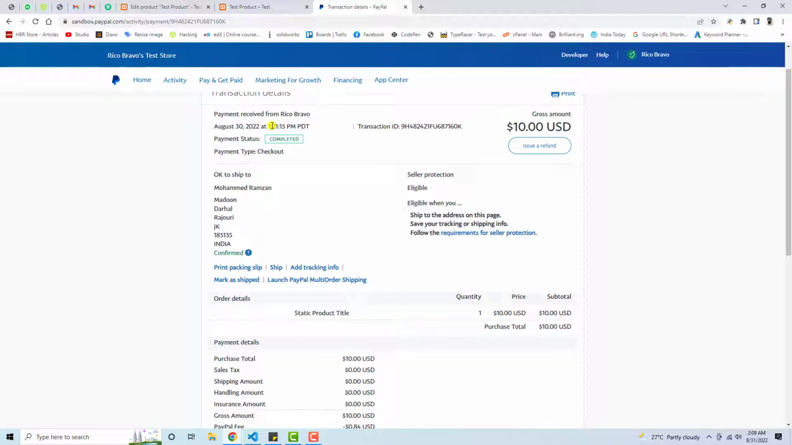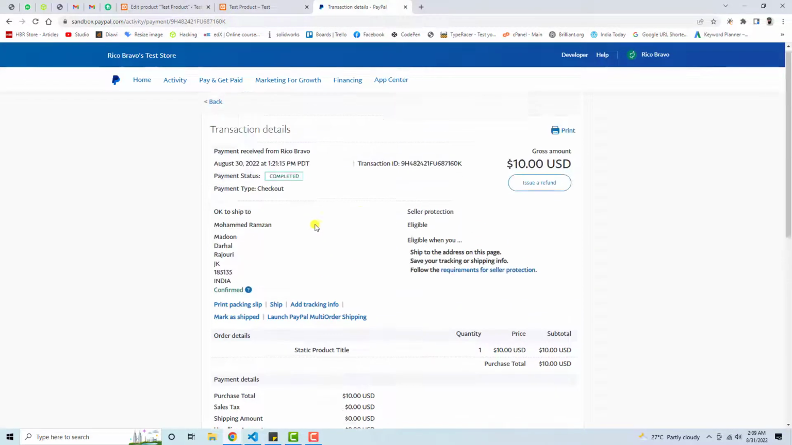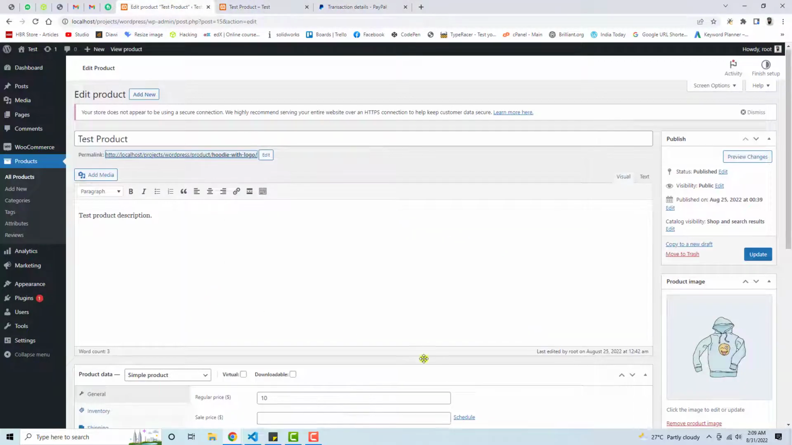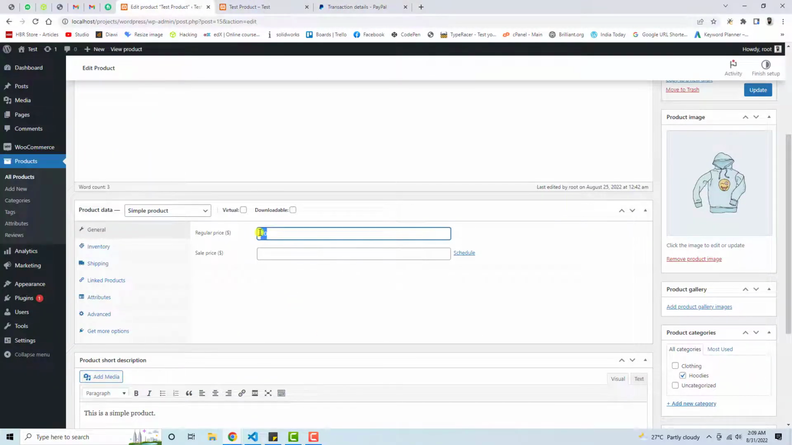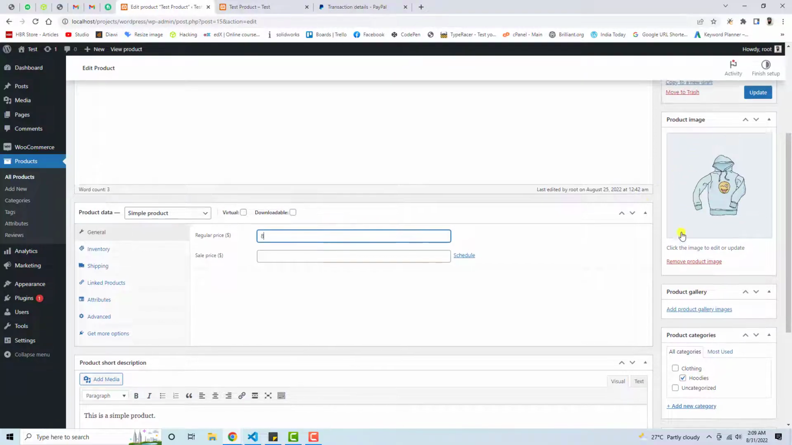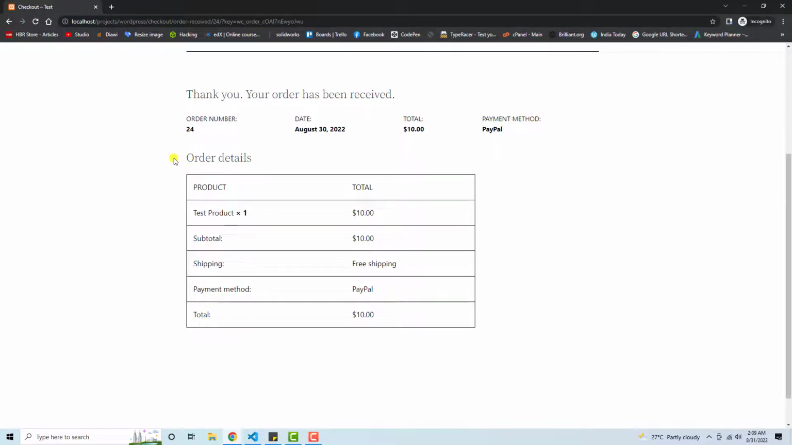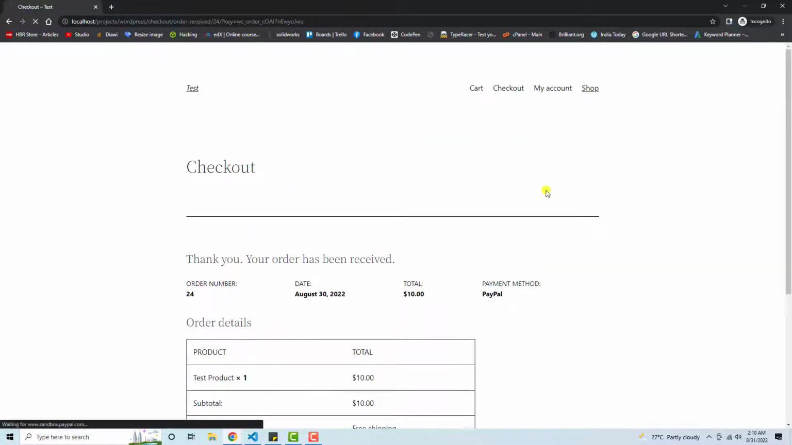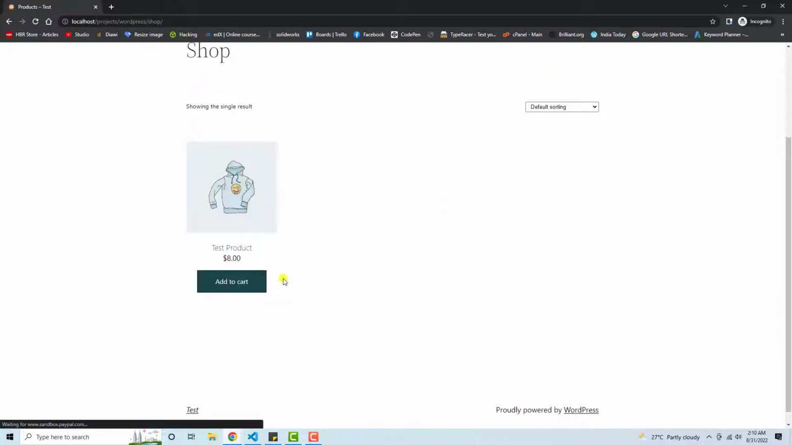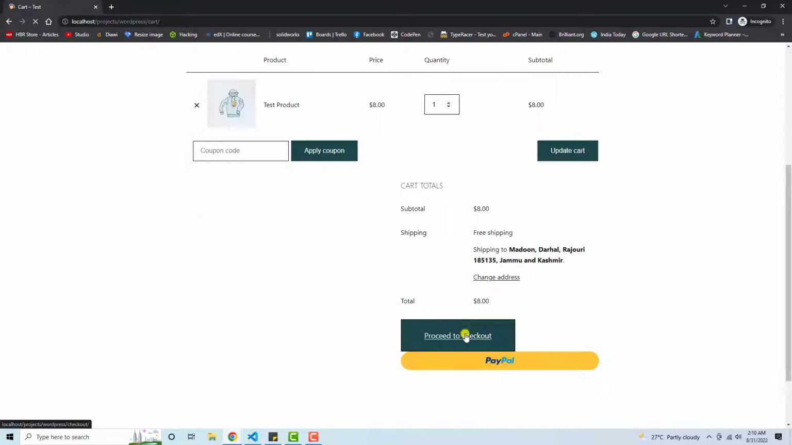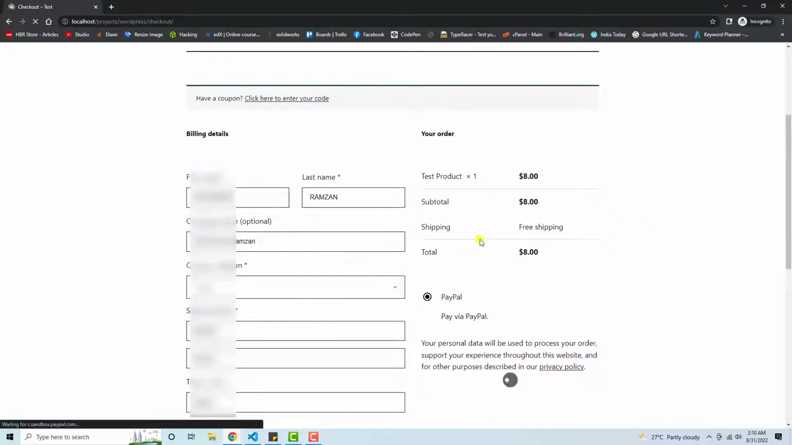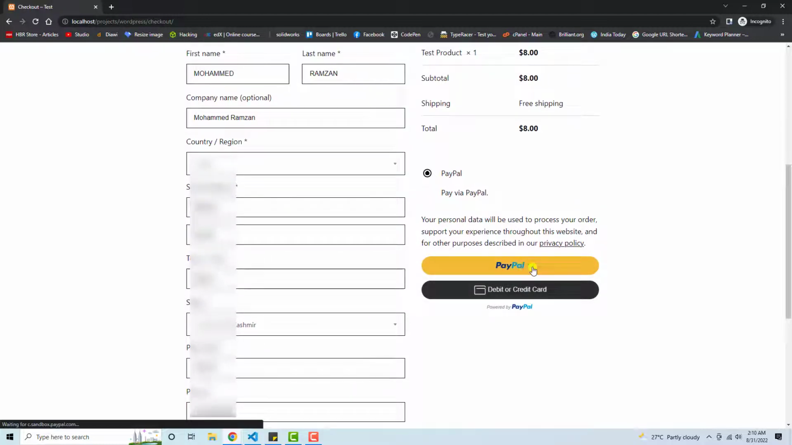Actually I will do the complete thing. For example, I am putting here the regular price is 10. I am going to modify it to 8 and let me update it here. So here in a new tab, you can see that I have also shown the checkout page. Here the same product title is test product. Alright, so let me go to the shop again, and here I am going to click on add to cart. Here we have view cart, and let's click on proceed to checkout. I have already filled in the details. Now I'm going to click on PayPal.